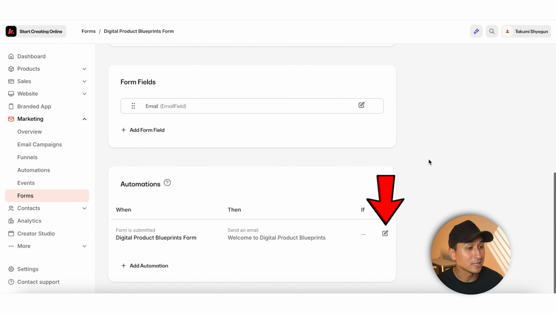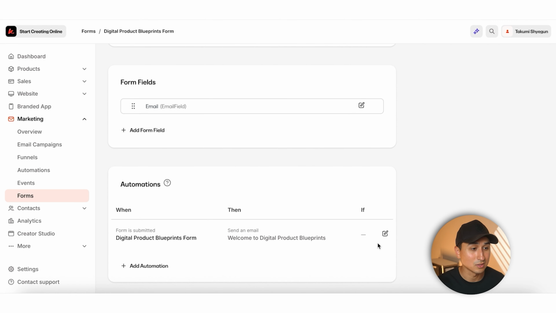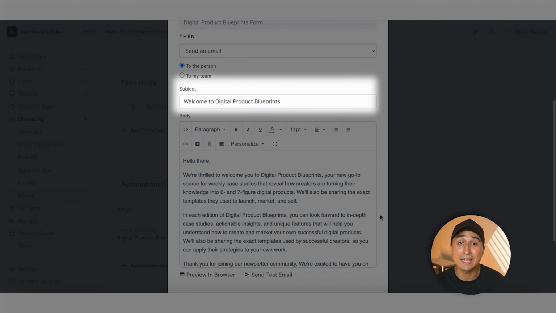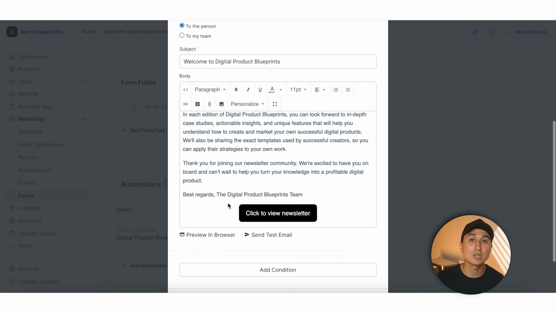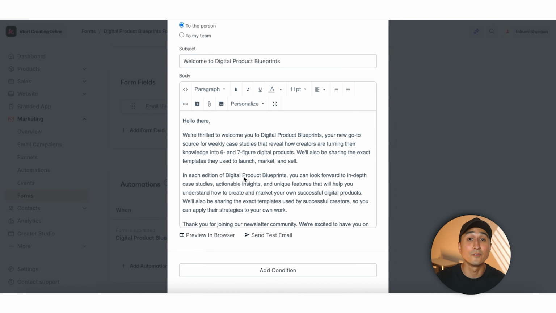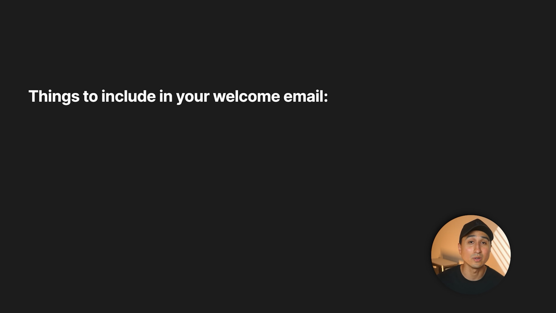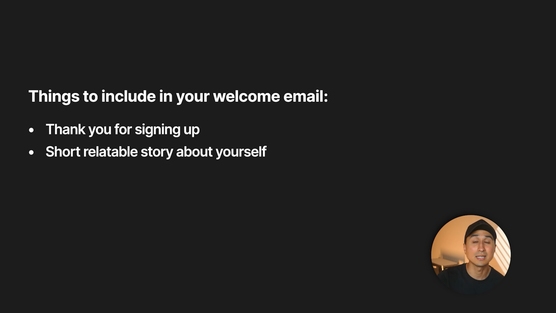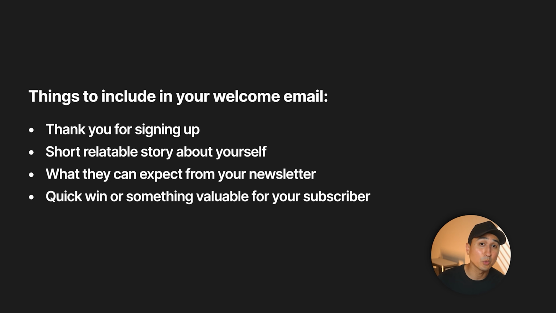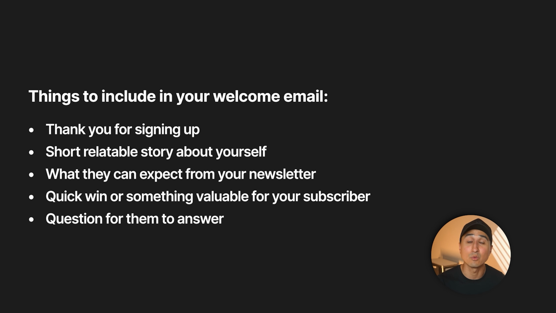But now at the bottom here is where we can edit our welcome email. So to do this, click the edit icon, and here we can change the email subject line and the email copy. And this welcome email is one of the most important emails you're going to send. So I do recommend putting some thought into it because this is going to be the first impression your readers will have. So some things to include in your welcome email is a thank you for signing up, a short relatable story about yourself, what they can expect from your newsletter, a quick win or something valuable for your subscriber, and a question for them to answer and reply to.